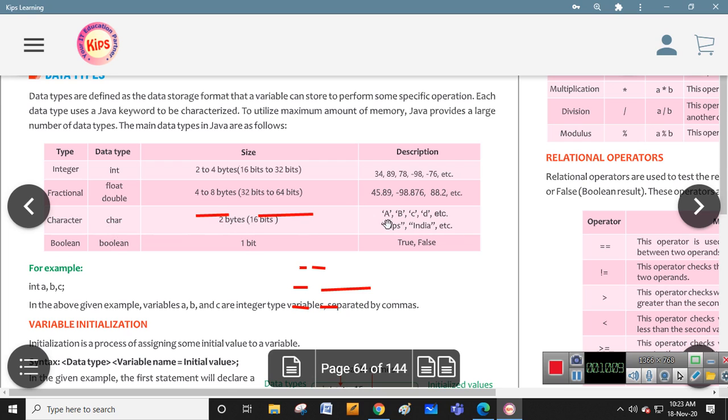An example is single quotes with a, b, c, d, like this. Next, boolean. The boolean data type accepts a size of 1 bit only, and accepts only one value, that is either true or false. Apart from this, we also have the long data type and the string data type. A string is enclosed in double quotes, as you saw in the previous class in the literals part.